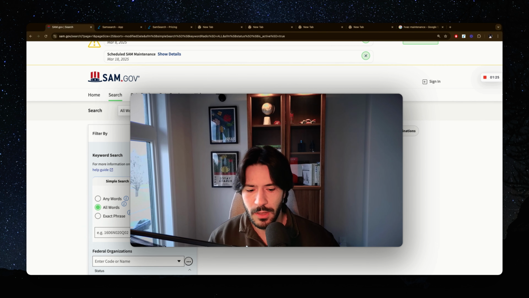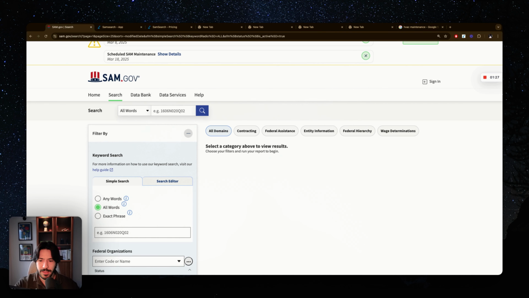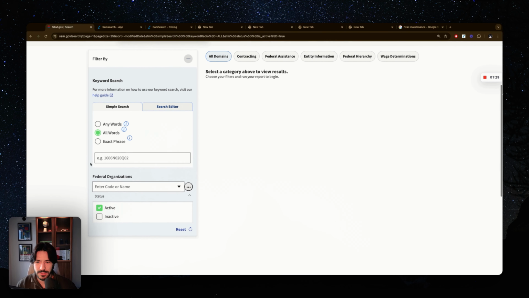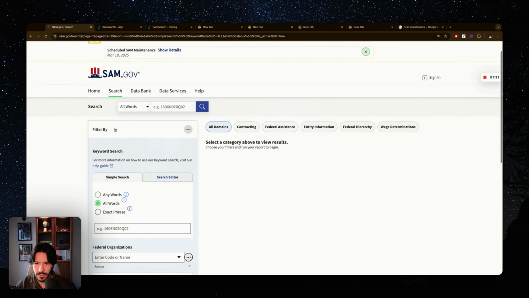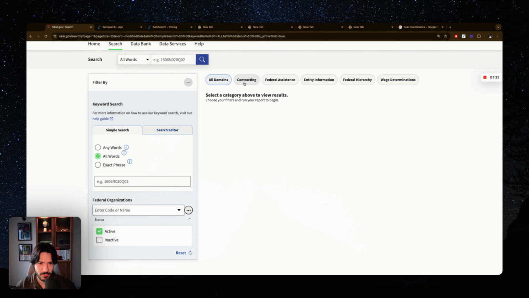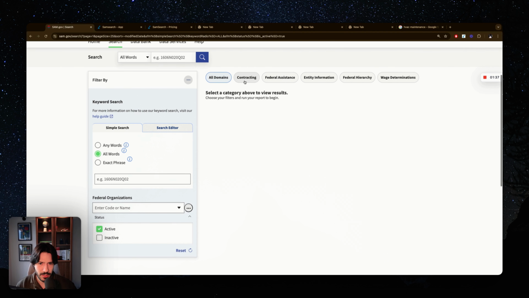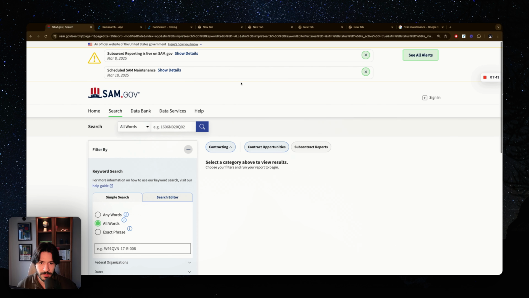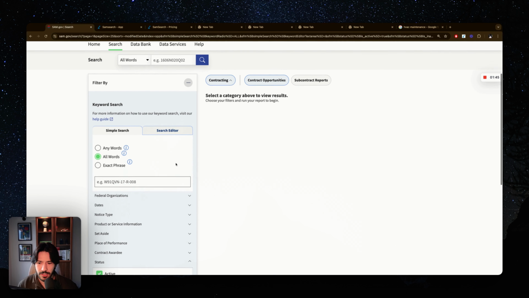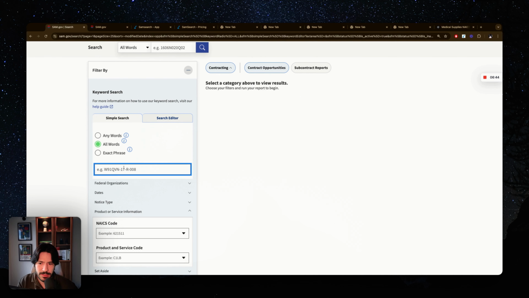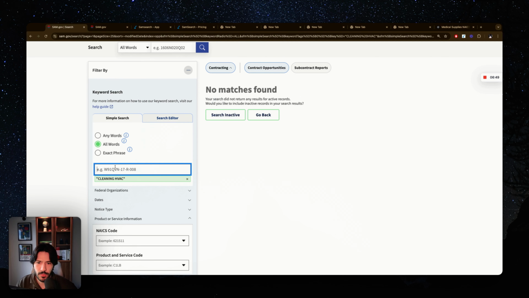So first, I'm going to show you what I think is so bad about SAM.gov. One is you have to click on this, by the way, just to be able to search for contracts. You have to click on contracting. That by itself, probably 50% of people would spend quite a bit of time just to find this, and then you'll get these filters. Let's say my business specializes in cleaning HVAC services. That's what I do. And I search for that using the keyword search.